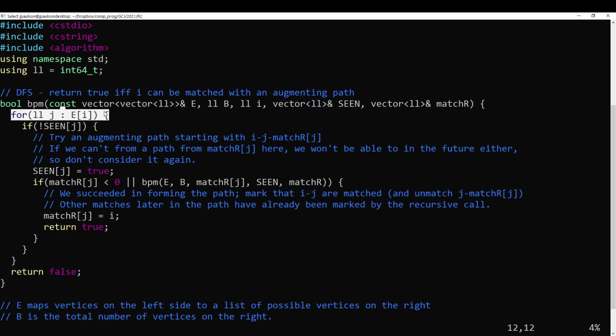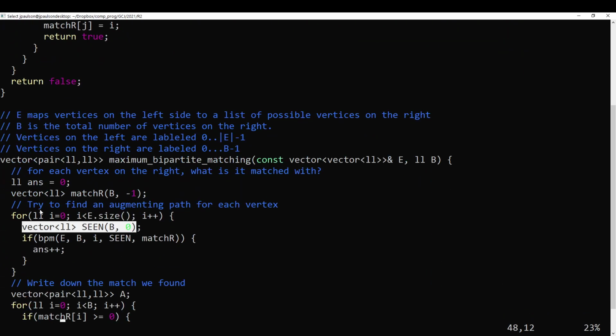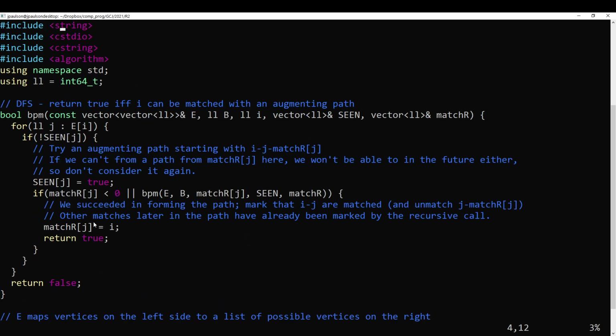So for each edge on the right, corresponding to this vertex on the left, for each of the things that it might match with, if we haven't tried matching with this vertex on the right already, and by the way, notice that the seen vector resets for each vertex on the left. This is why it's going to end up being an n squared algorithm, or nm really, because it could be different numbers on the left and the right.